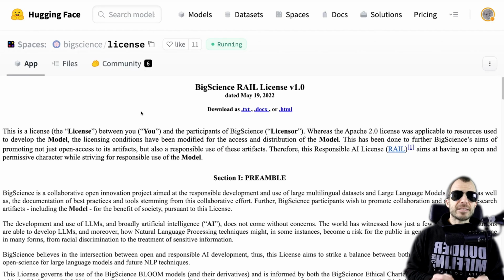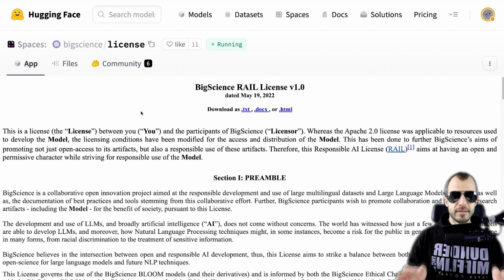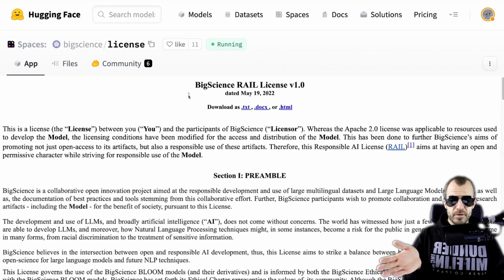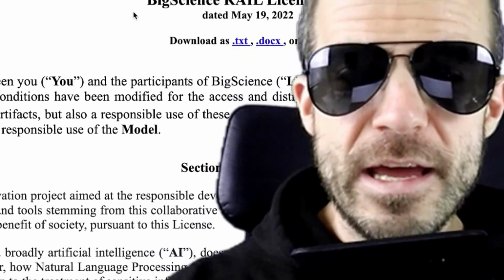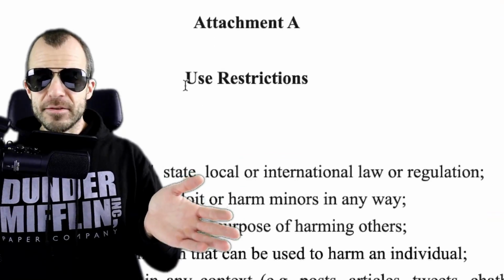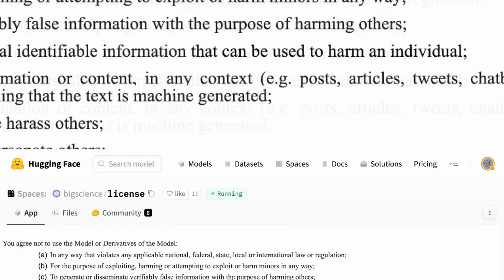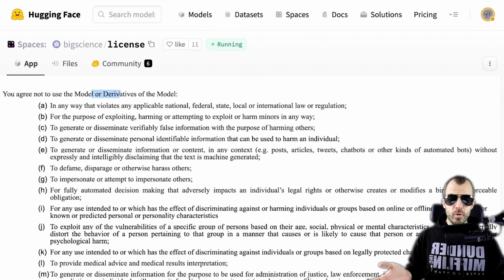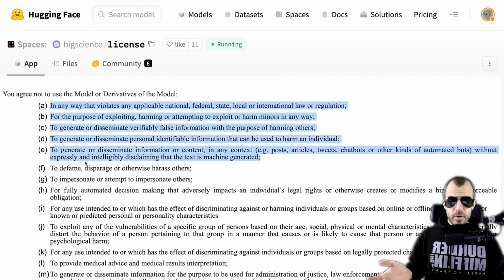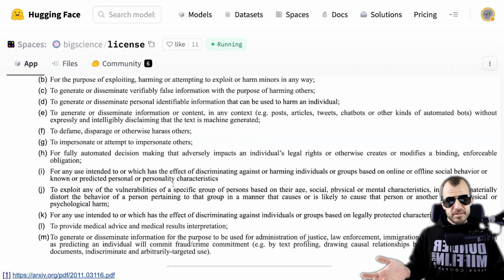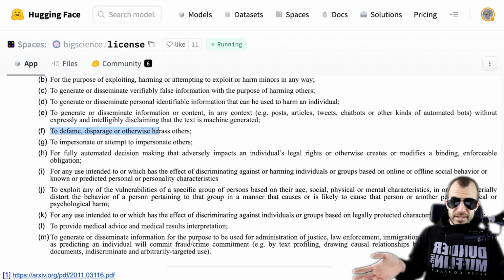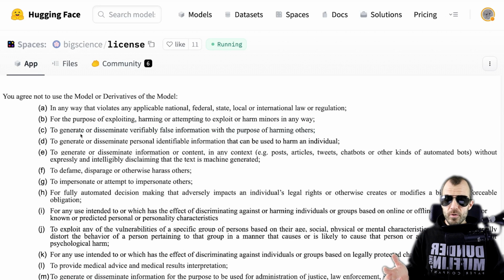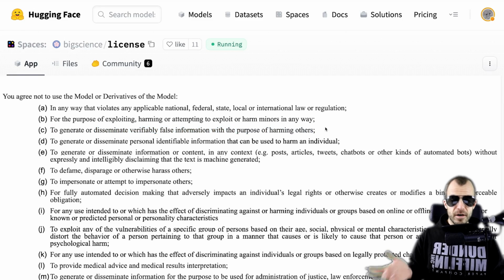The RAIL licenses explicitly put usage restrictions on these things. So what does that mean? If you look at one of these licenses and you scroll way down to the attachments, then you'll see usage restrictions. You agree not to use the model or derivatives of the model for any of these purposes. Some of these purposes are to defame, disparage, or otherwise harass others, or to generate or disseminate verifiably false information with the purpose of harming others, and so on.